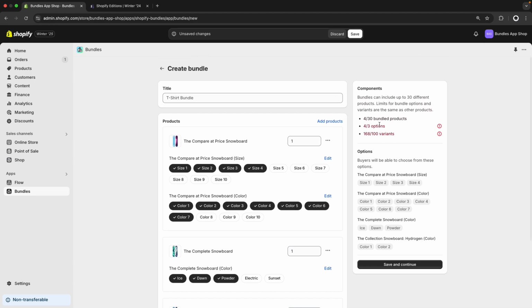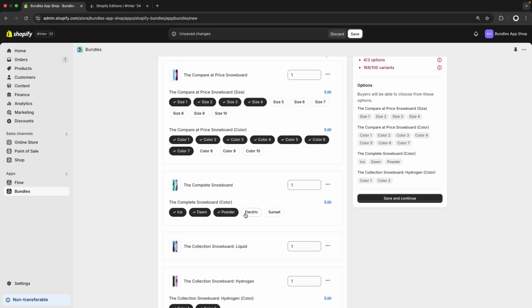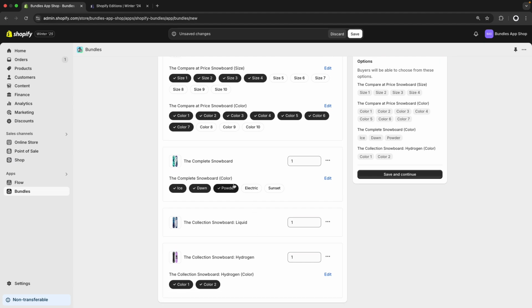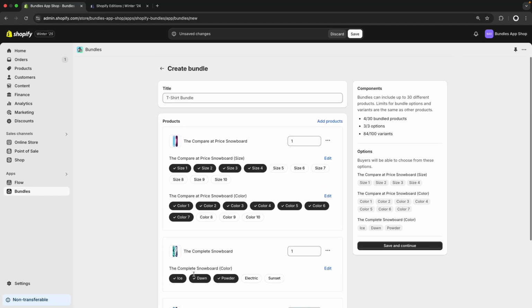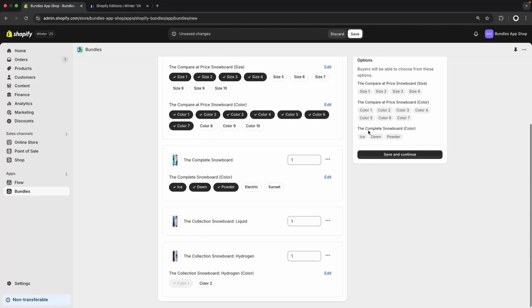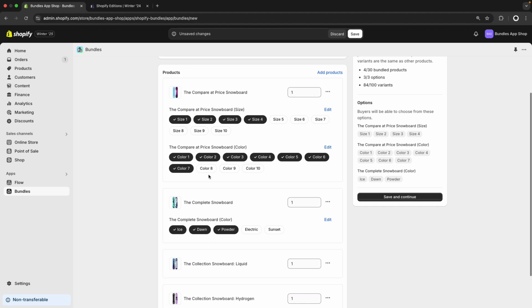Now, one way to decrease this number is to pick one of these options and unselect all the values but one. For example, here, if I unselect color 2, then I only have color 1. This has this checkbox, and that means this one is the default. So the customer will not even see this option because they will not be able to change it. For them, it will always be the collection snowboard hydrogen color 1. And therefore, over here, Shopify understands that, and now we have 3 out of 3 options again, even though if you count all of the possible options here, we have 1, 2, 3, or 4.